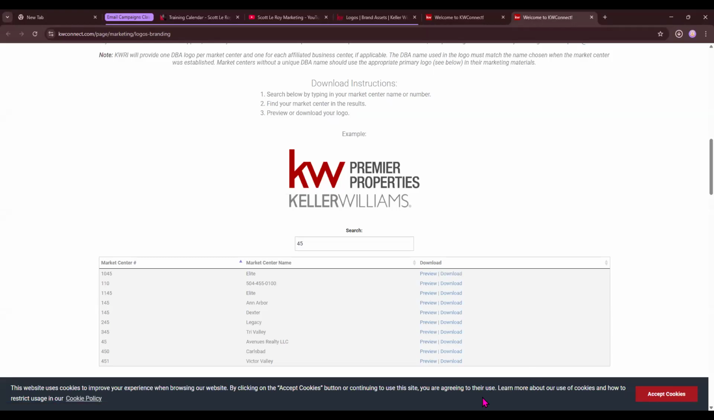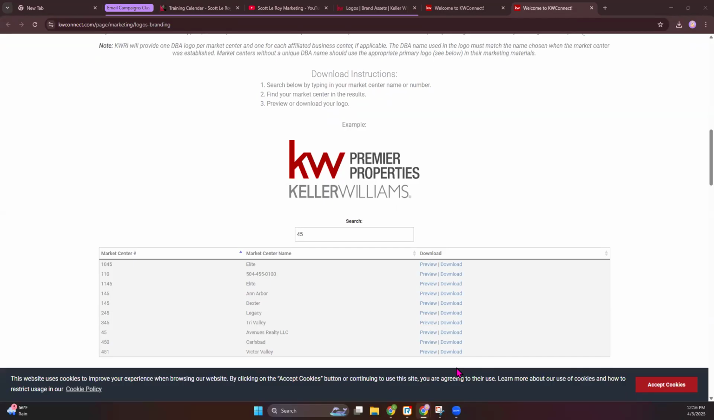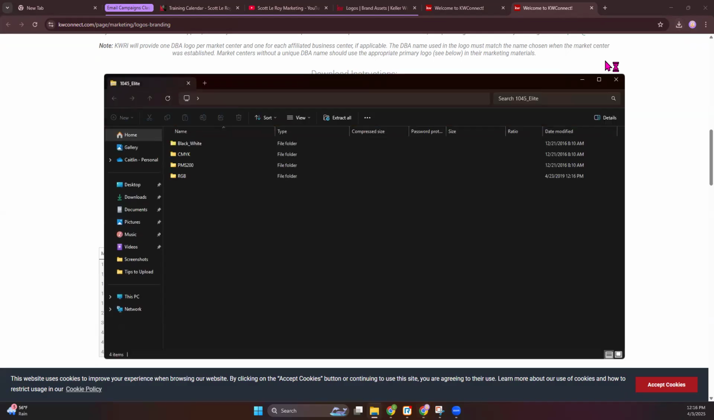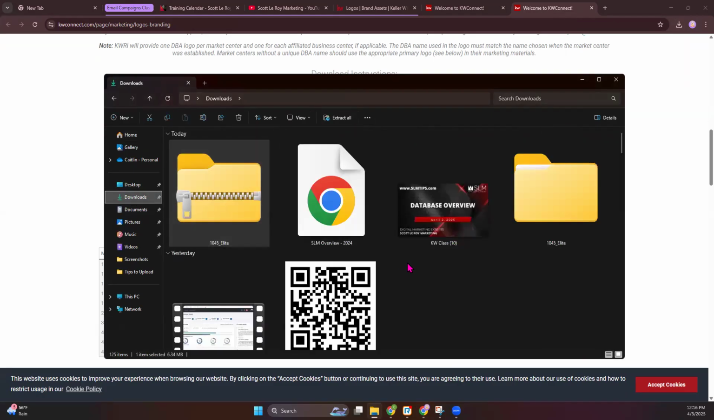And I actually need to fix my screen sharing so you guys can see what I'm doing here. Give me 1 second. Now that I've downloaded that folder, I can go ahead and find and open that. I'm going to extract that, unzip it, and we're going to find our new folder.